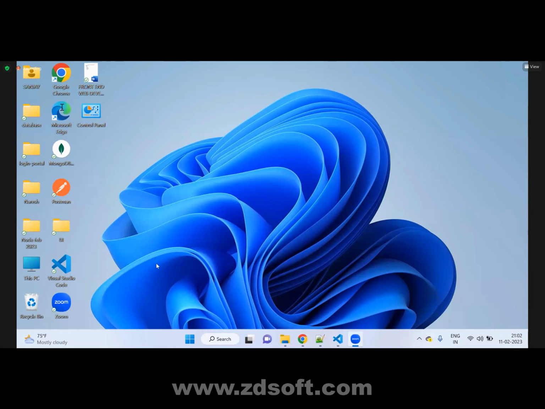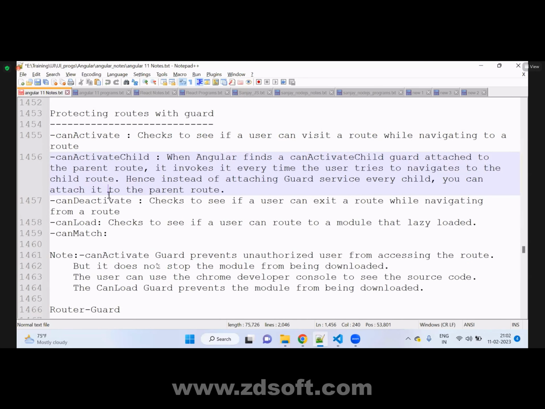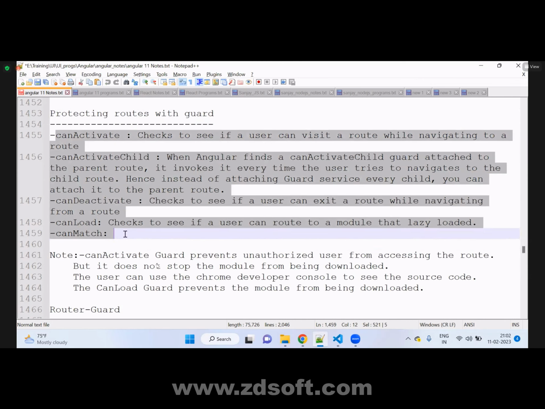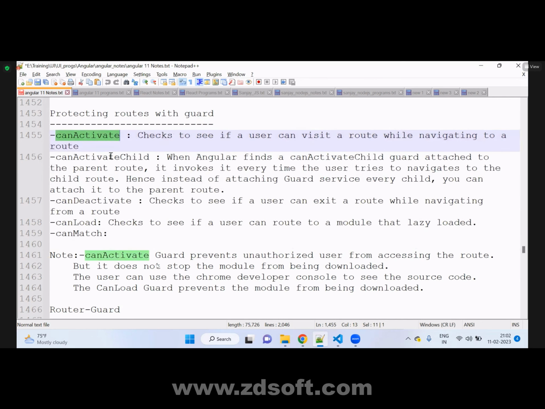So the next thing that we are going to discuss is how to protect our routes from unauthorized people. Let's see how to protect the route, the guard. We have a lot of functions, but the most used ones are canActivate, canActivateChild, canDeactivate, and canLoad sometimes.